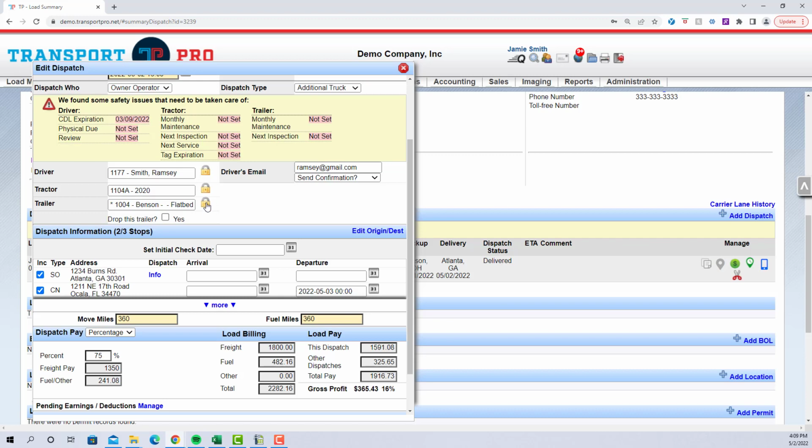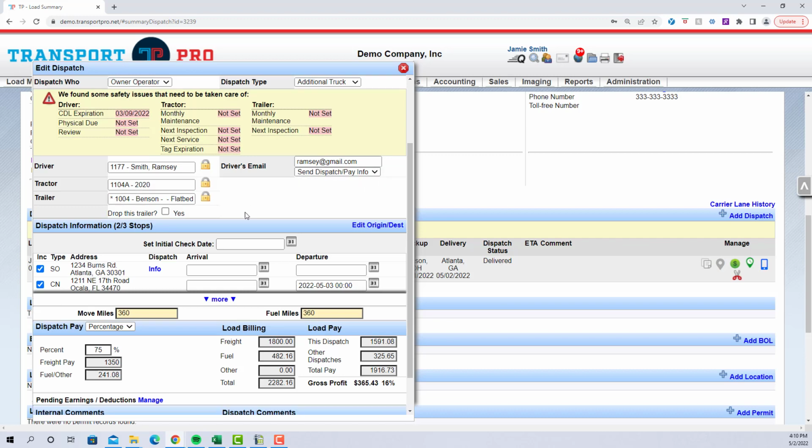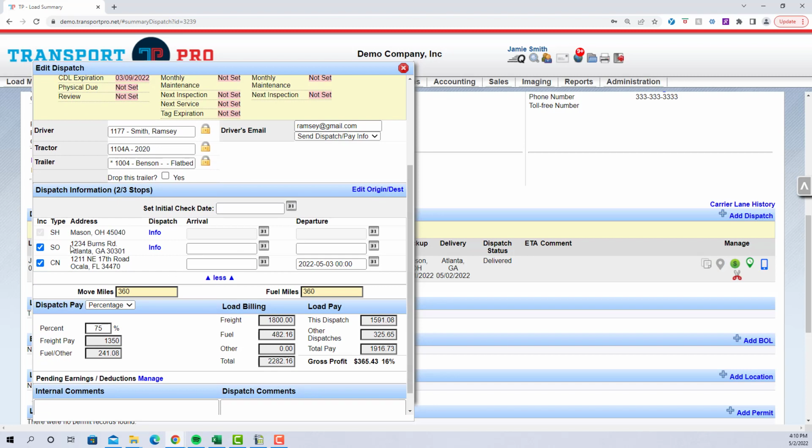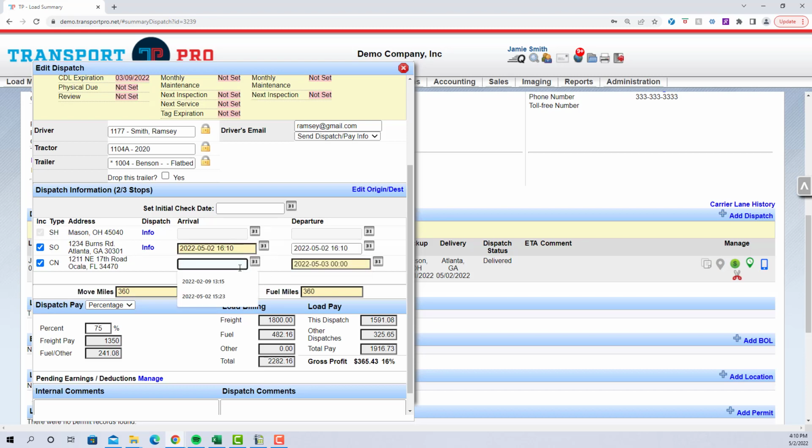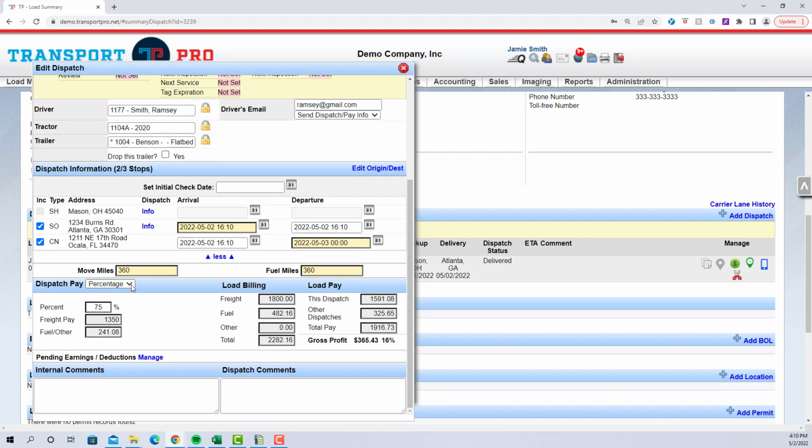You will see that the system recognizes the stops on the dispatch that need to be accounted for and auto checks the appropriate boxes, but it's always good to double check for accuracy. Now, in this example, I have assigned one of my owner-operators who is paid a percentage of line haul. So again, because this is a split, I'm going to flat rate this dispatch. So I'll select flat rate from the dispatch pay dropdown and then enter the line haul amount to the owner-operator.